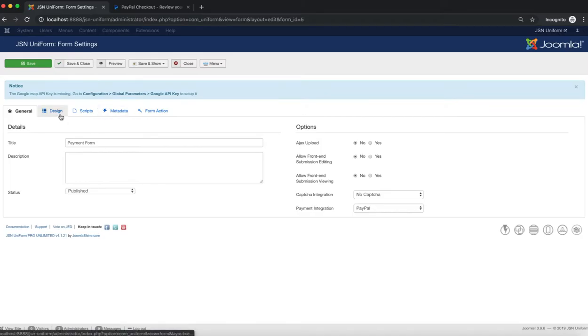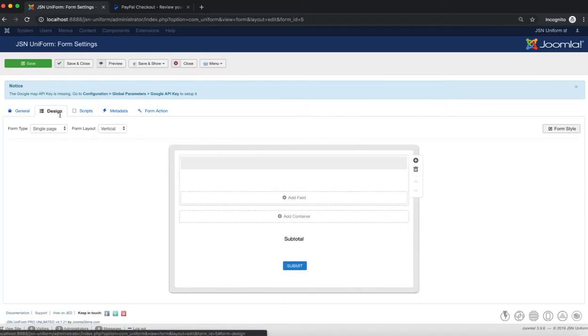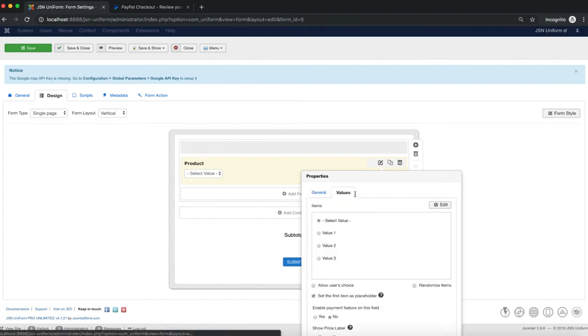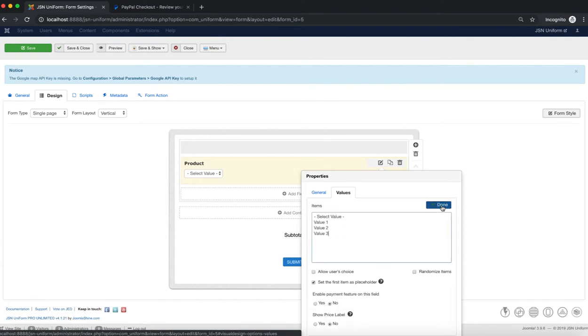The second step is to design your form. In the Design tab, click on the Add Fields button to select the fields. The first field is drop-down. Select and edit this field. In the General tab, replace the name with the product. In the Values tab, click on the Edit button to change the values of this field.